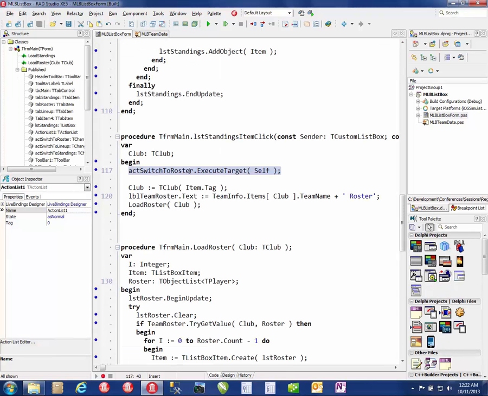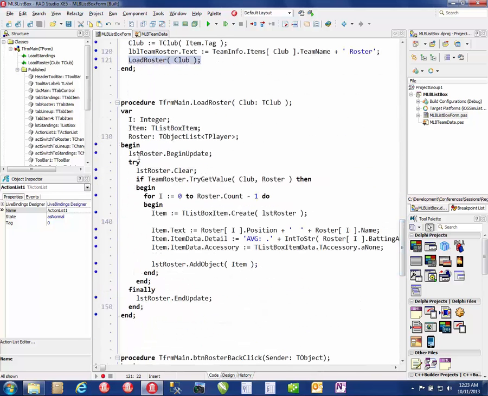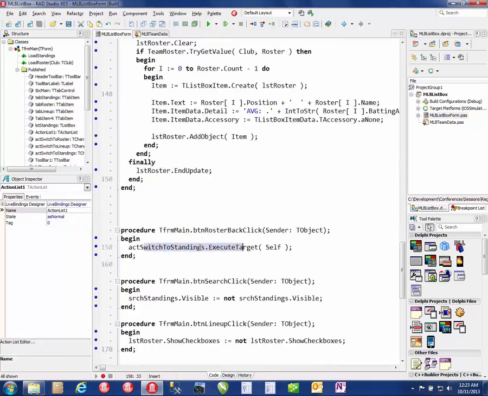I switch to the roster view, get the club information, and then load the roster list box in much the same way. So that's what this next function down here does. I'm basically clearing the list box. So do the begin update, clear the box, create a new item, but this time I'm actually populating it with the position and the roster's player name, and the detail is their batting average. And then of course I have no accessory because there's nothing else after that. It's just the list of players. And then I add that to the list and I'm done. To go back, I just do this same thing with the actions, going back to my original standings list.